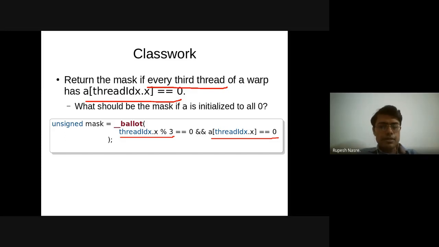Okay, a hint is that every thread is going to execute this code. Right? This condition is going to get executed by every warp thread. That is your hint. Now, can you think about where there is a difference between the English statement and the CUDA statement?